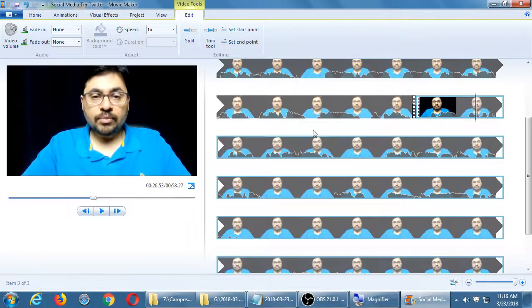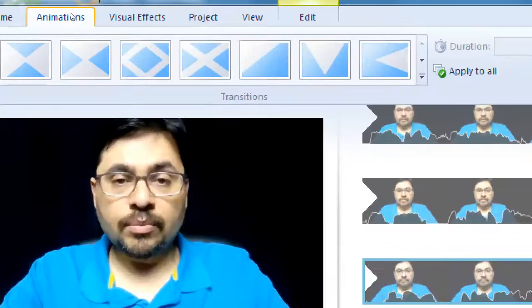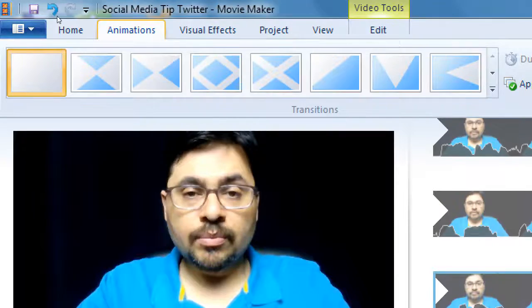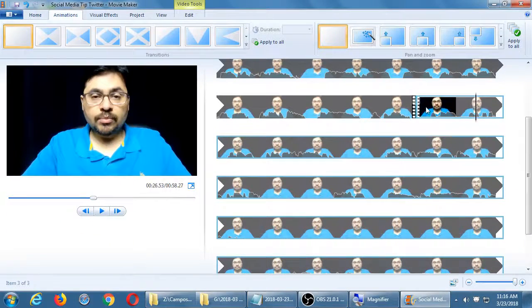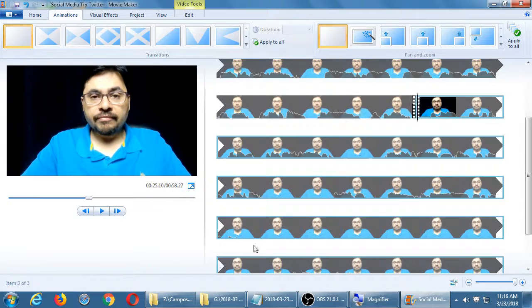If it really bothers you, there are animations that can be added between the frames. You see what I can do from one clip to another. I can add, well, let me mute this.